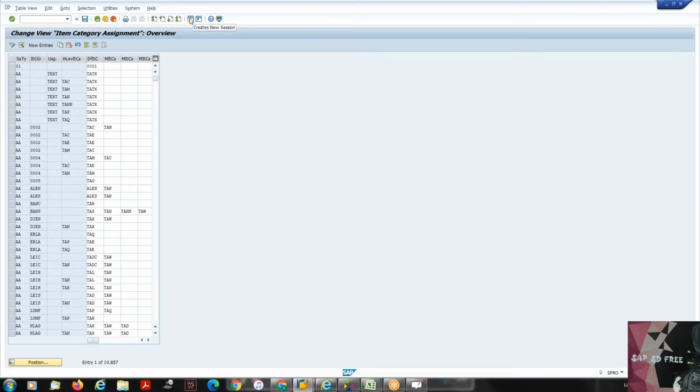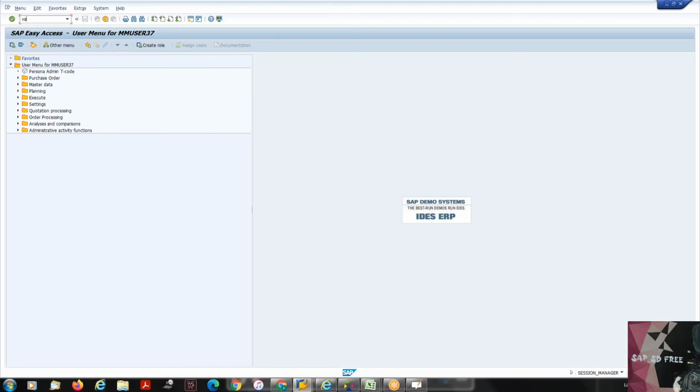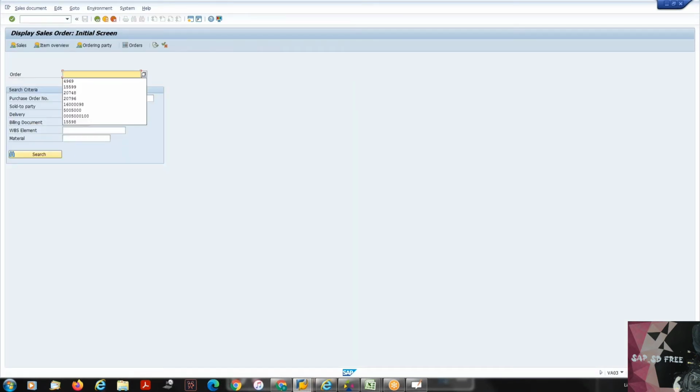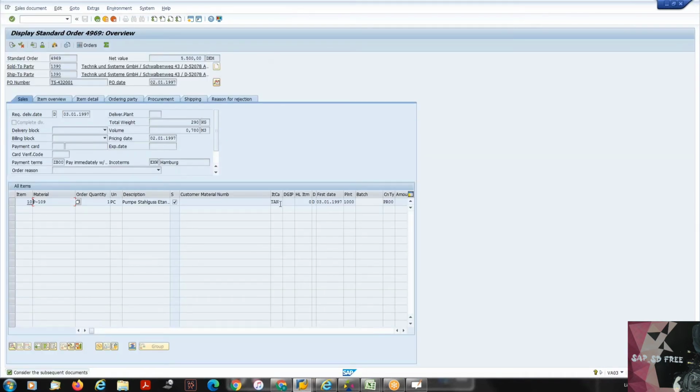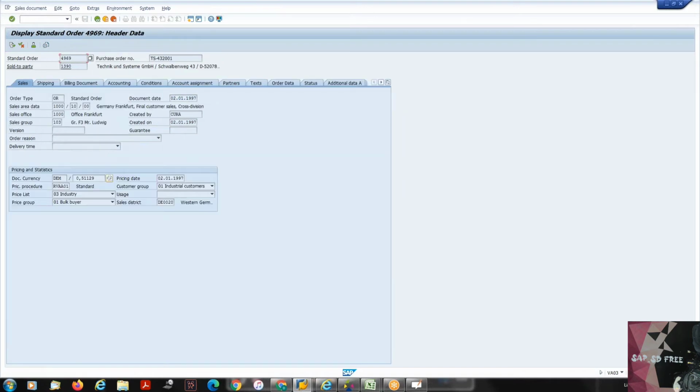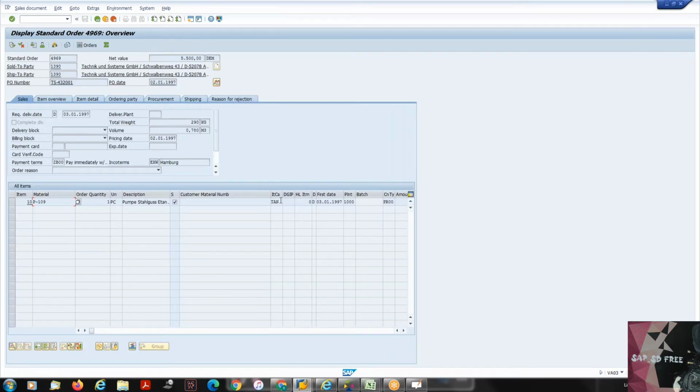We go to a new session. If I go to VA03, if you enter a particular OR, the item category is getting determined as TAN. So here my document type is OR, and for that, my item category is TAN. How is that? Now you define your item categories, but how is the TAN coming?